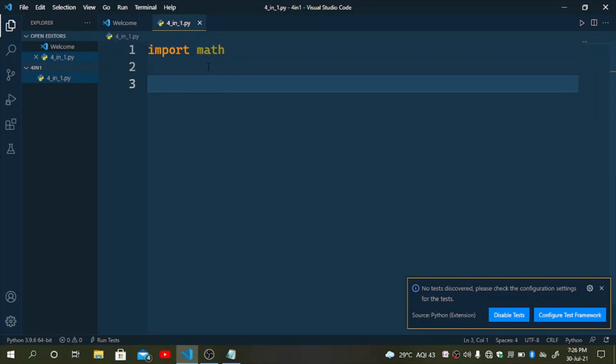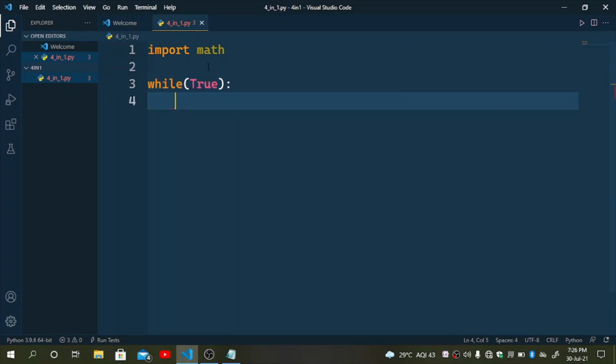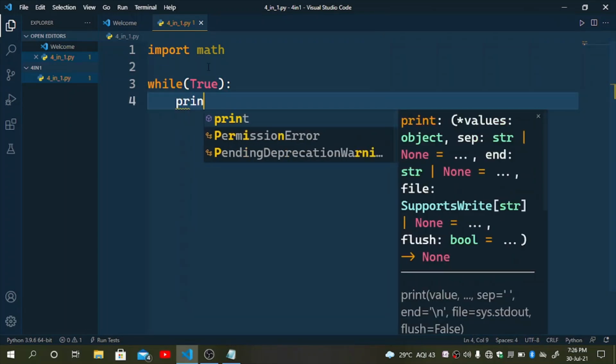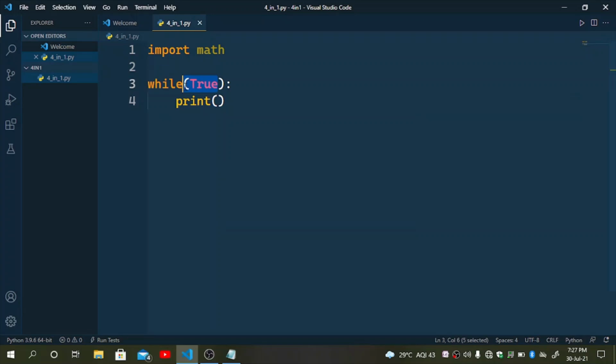After that we have to create one endless loop. I am using a while loop. You can also use a for loop. While True. Those who have done coding in Python know what the True statement means in a while loop.